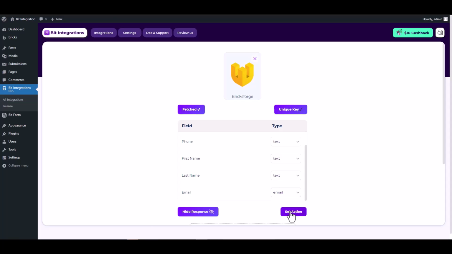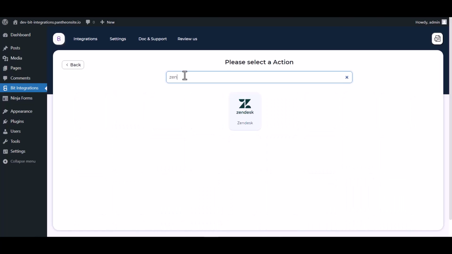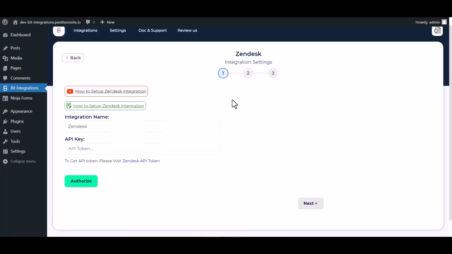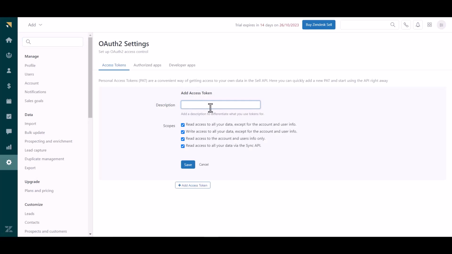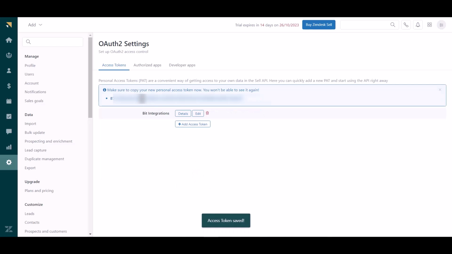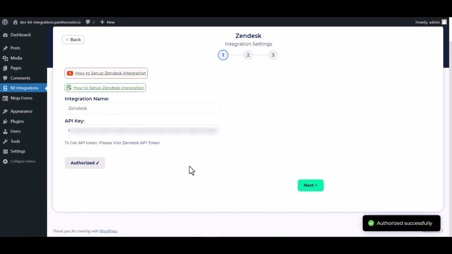Set action. Search and select action. Zendesk. Give here an API key, so please visit the Zendesk API token. Add access token. Give here a meaningful name. Save. Copy the API token and paste it here. Authorized it. Authorization is successfully done.